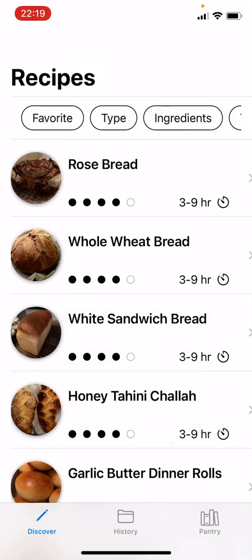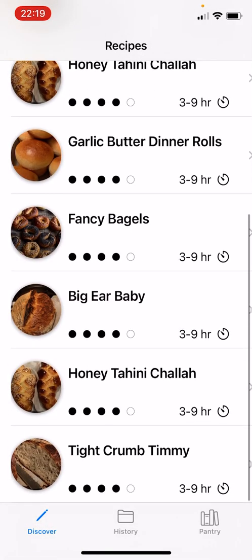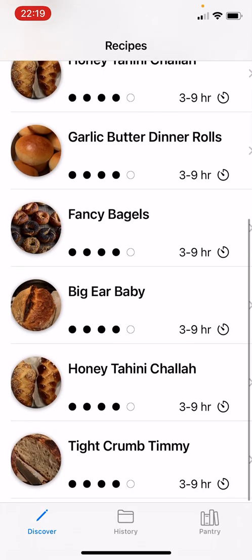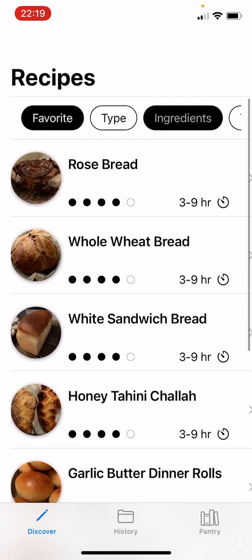Hey, so this is the app that I'm ultimately trying to build, just a skeleton of it. So this is going to be, I guess, ultimately a cooking app, but right now it just has baking in it. This would be a home screen where you browse available recipes, sort by whatever you want.